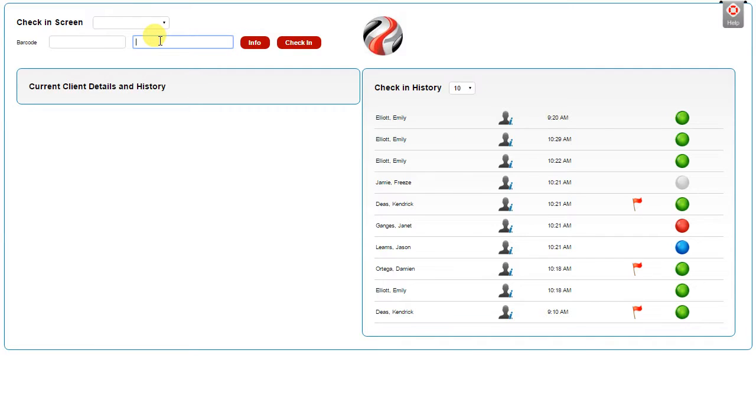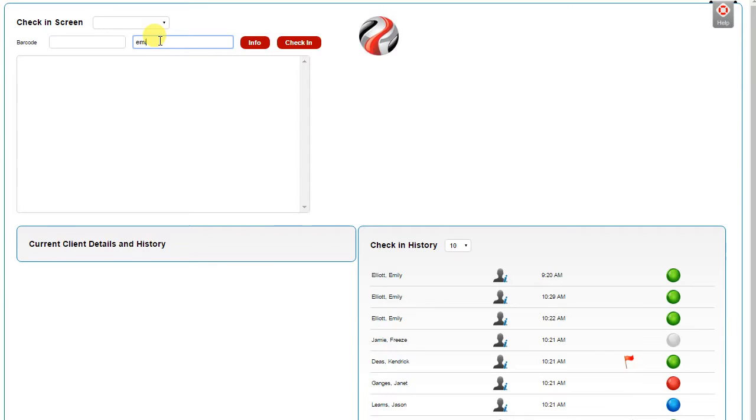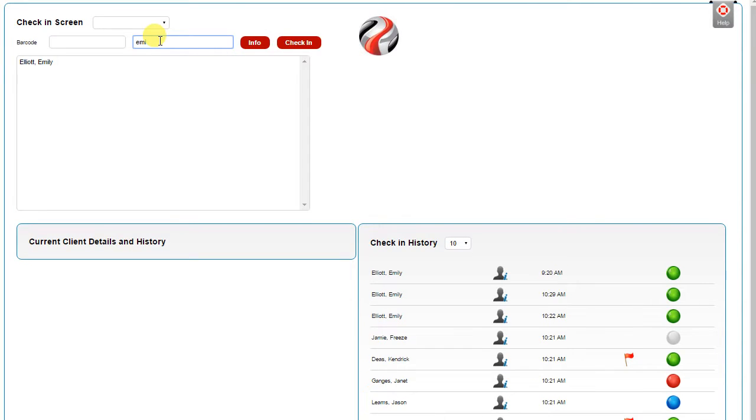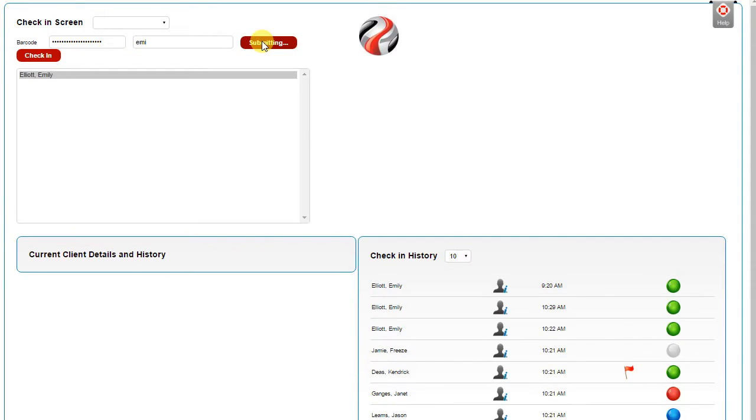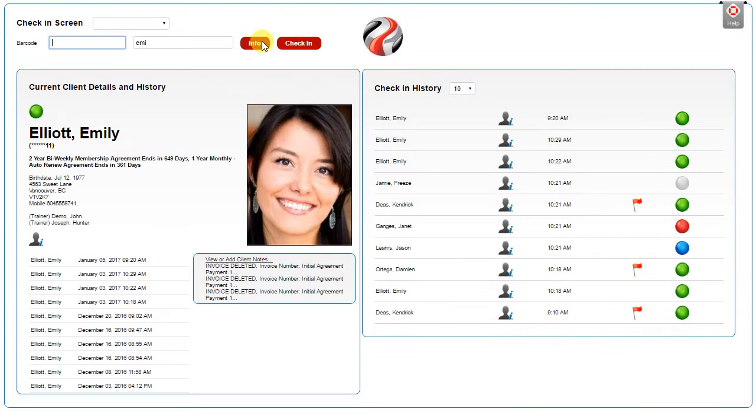If you need to search for a client, you can type in any part of their first or last name and it will give a refined list. Clicking on the client's name, you can now choose info if you just want to see information about that client without actually checking them in. Or if you click check-in, it will actually check them into the facility.